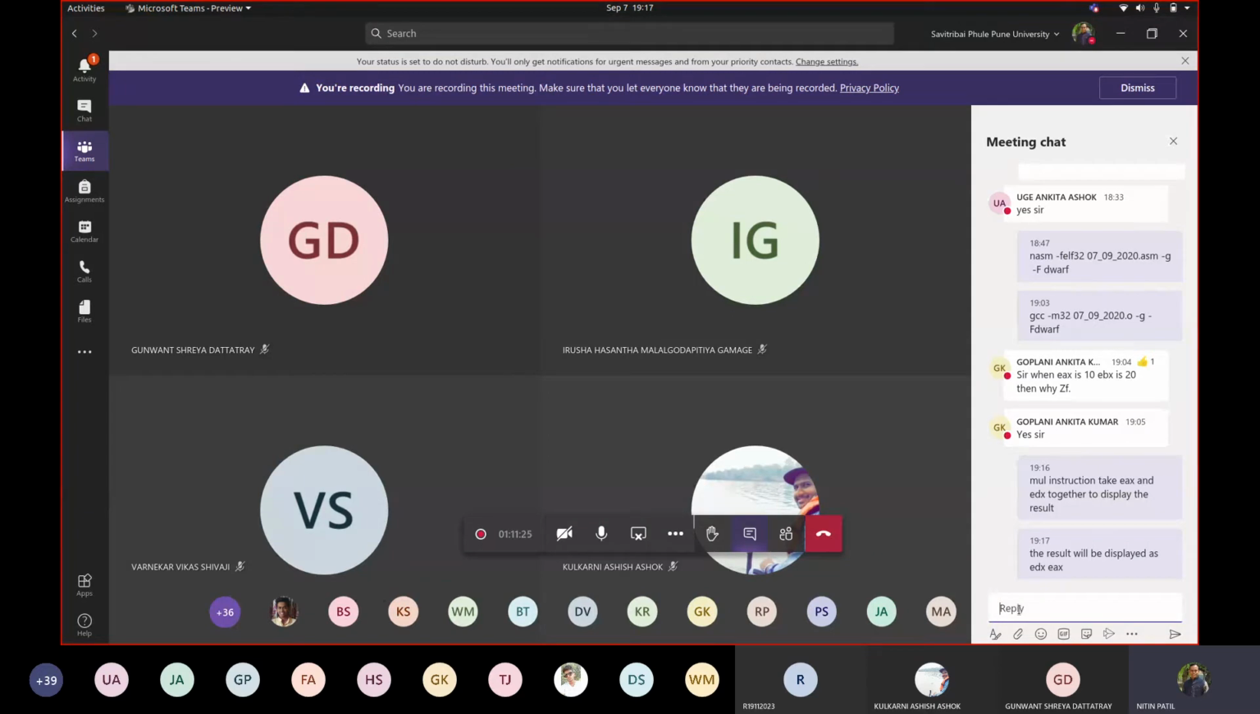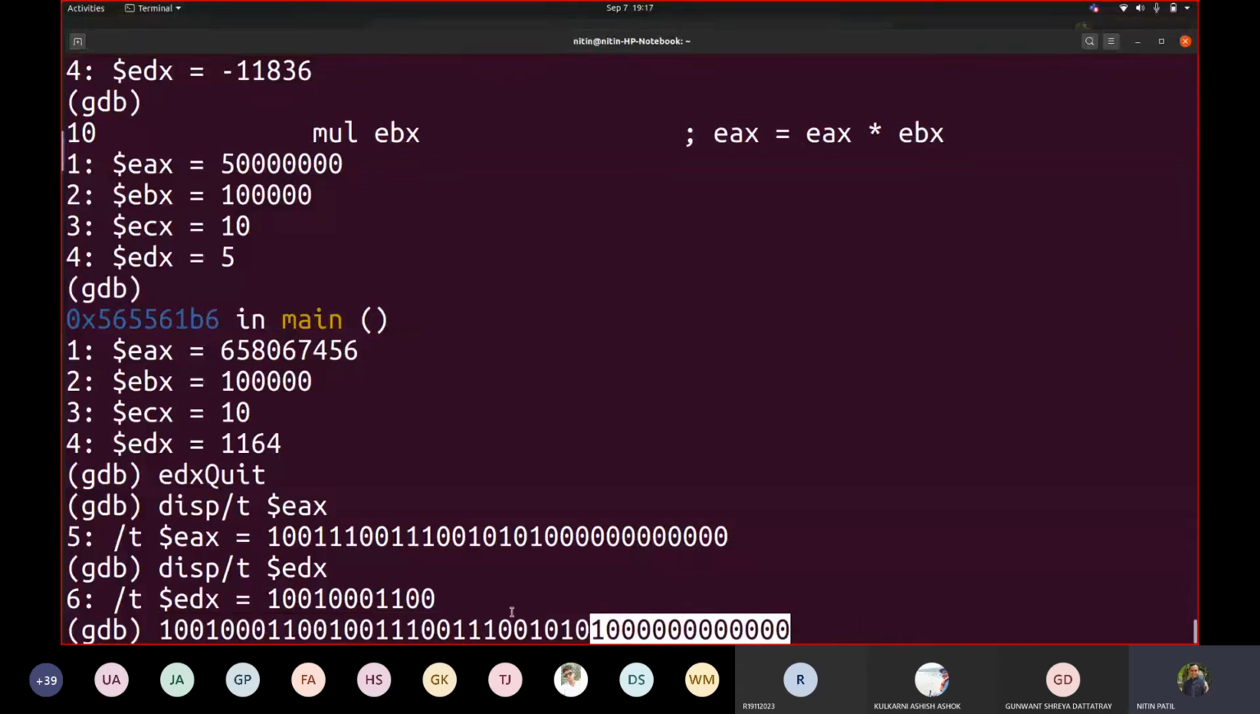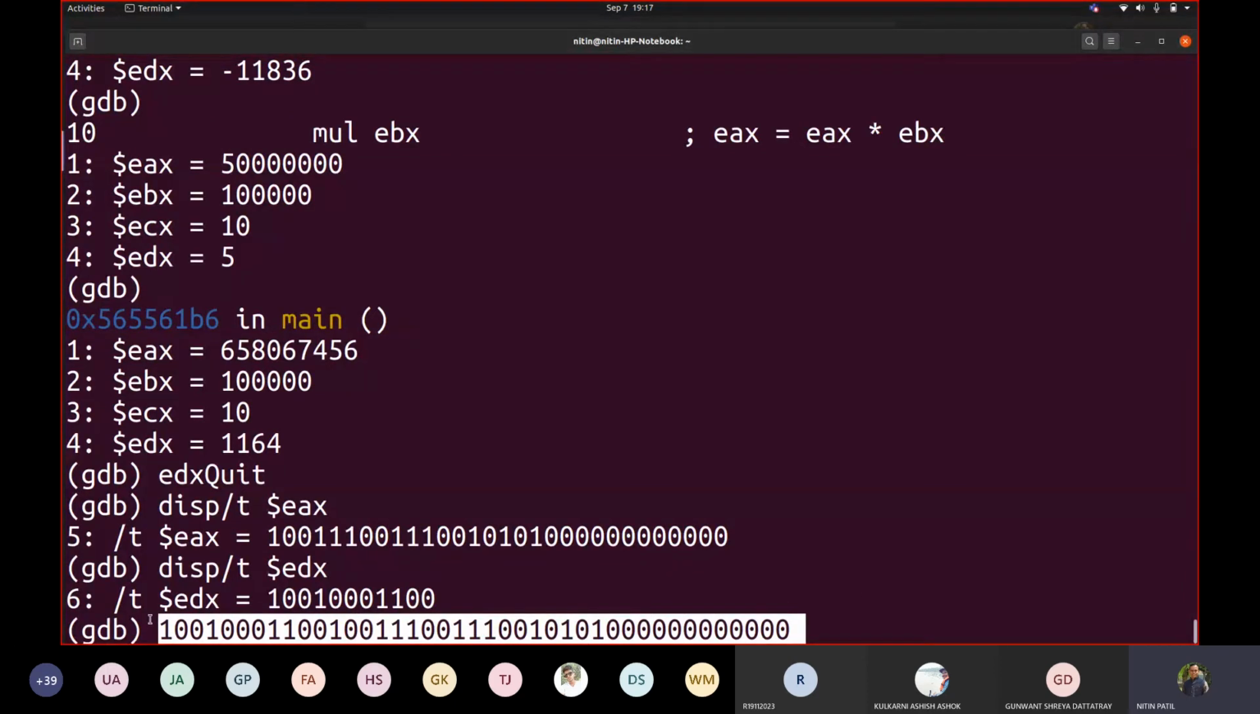It will not be shown directly that way. It would be shown in what sense? EAX and EDX values would be shown differently, the way that we saw over here. So this would be the 64-bit value which got generated after multiplying two 32-bit values.